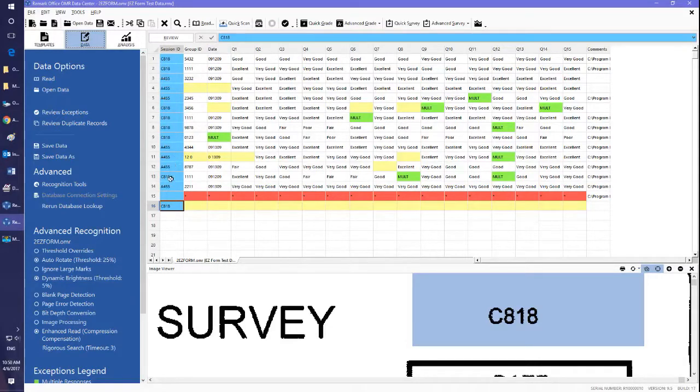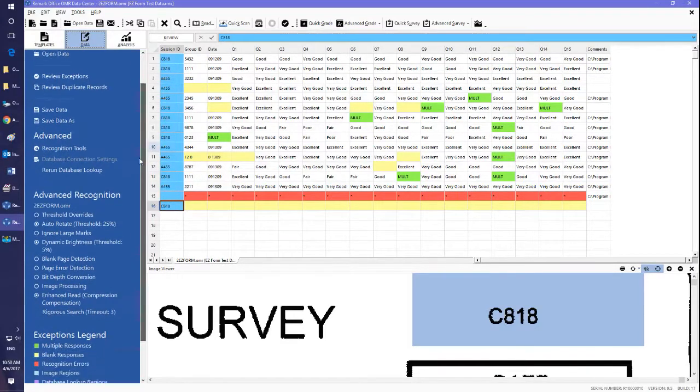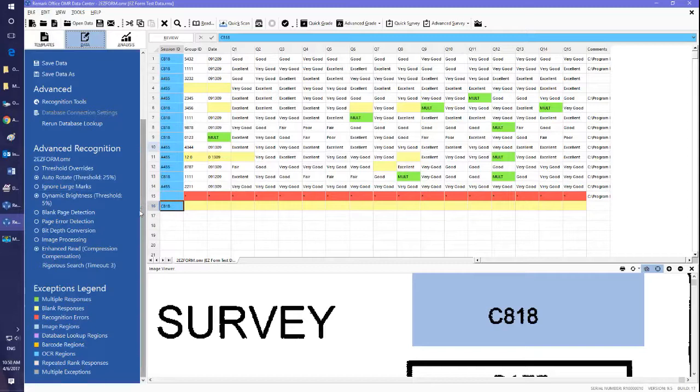Okay, now you can see all these colors down here. They all have meanings. There are 4 colors on the screen, and if I scroll down on the left side of my screen, I can see the exceptions legend and the colors that you're seeing on the screen. The most important, or most problematic, are the red errors, which are recognition errors. Those are the ones I usually address first, and then I move on to the yellow errors, which are blank or partially filled in responses, and then multiple mark errors are the green ones. The blue one just indicates that this is an OCR region.